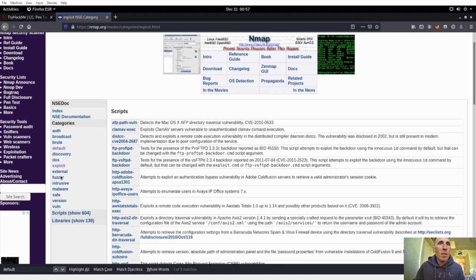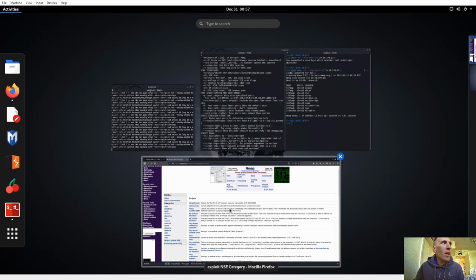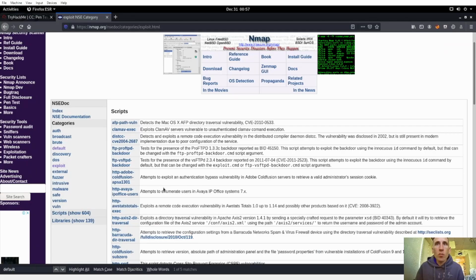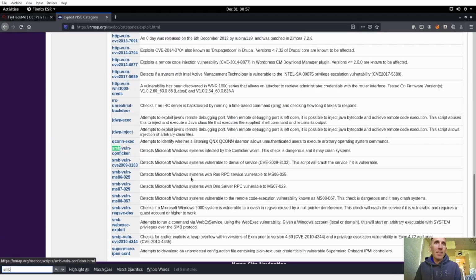But we can tell it which script we want to run through, or we can just pick one, such as whenever we do --script smb-vuln-*. So instead of picking every single exploit, we're just saying, hey, I only want you to pick the smb-vuln-star ones, right? So anything that falls underneath this smb-vuln.